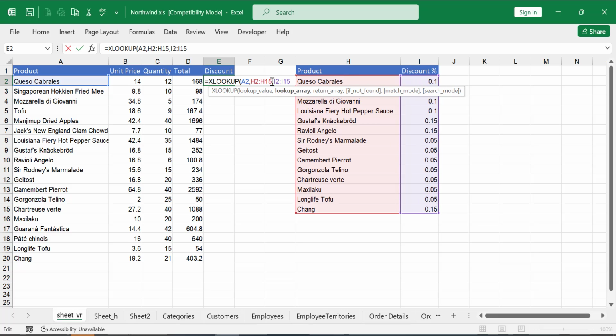We need to fix the addressing here. We select here and press F4, and also here, and we also select here and press F4. As you can see, we use absolute cell referencing here. Now we are done. We have three other parameters for this function, but they are optional. So right now XLOOKUP will check for the product name for the exact match in this list. So we select here and press Enter.